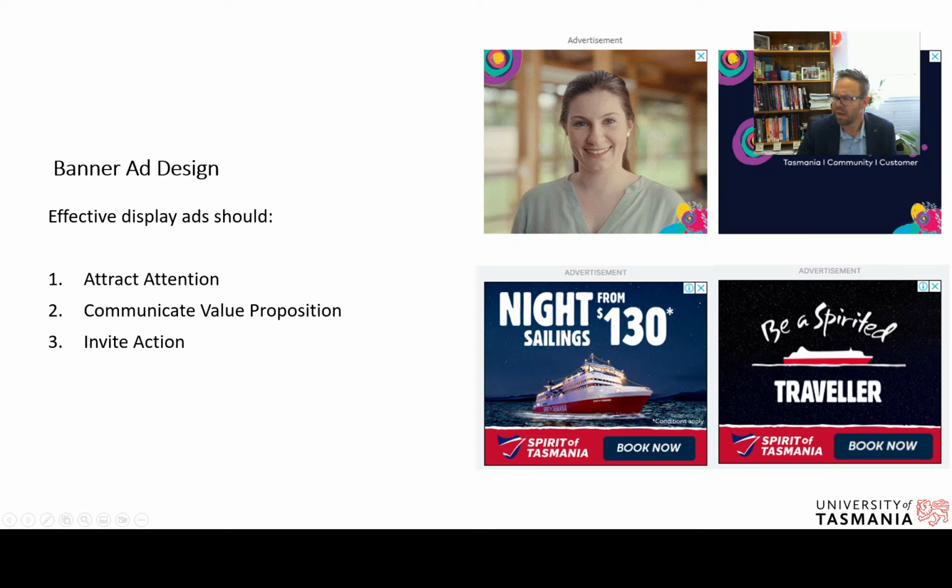The Spirit of Tasmania ad attracts attention. This was also dynamic. I think it was alternating between these two ads, or there are several, like these two images. But it has a clear value proposition: night sales from $130. You can't get more clear than that. And it has a clear call to action.